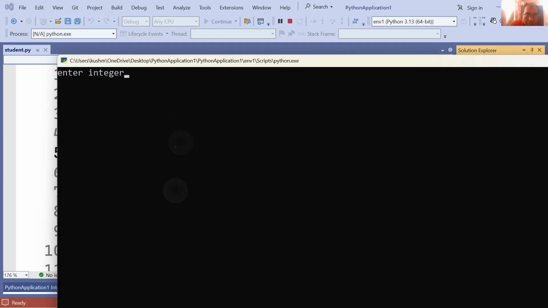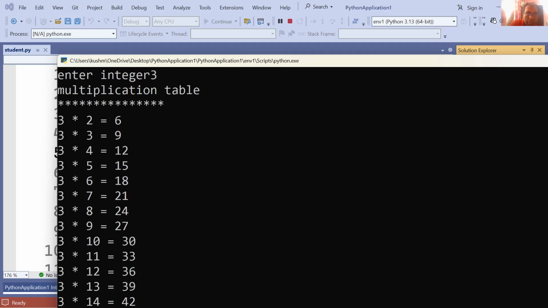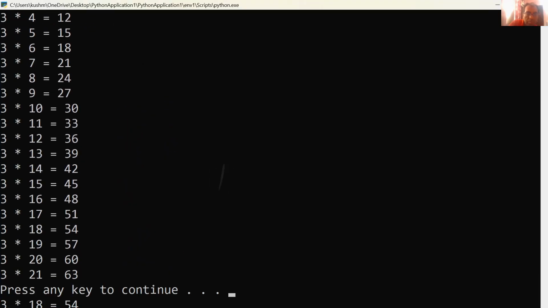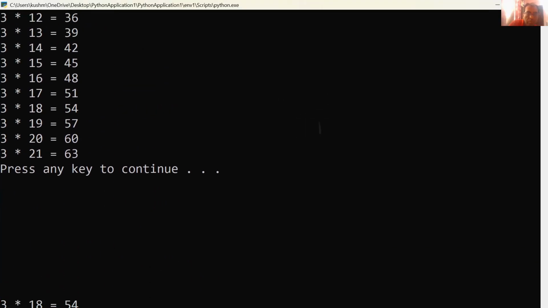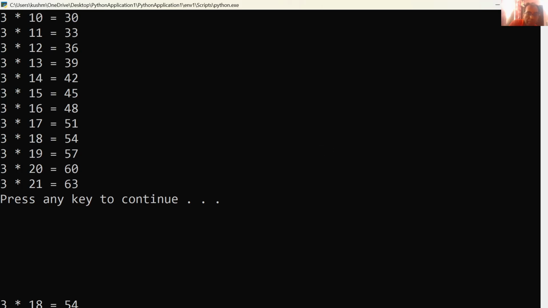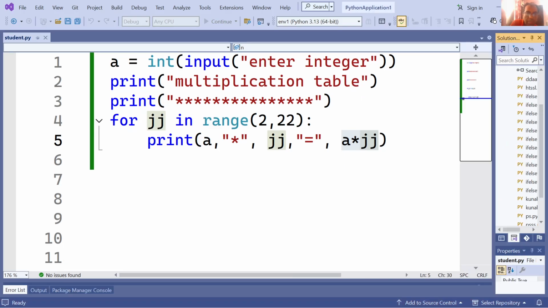Let me zoom it. So there you are. I forgot to tell you this is 21. 22 will not come here because this bracket will terminate till 21 only.